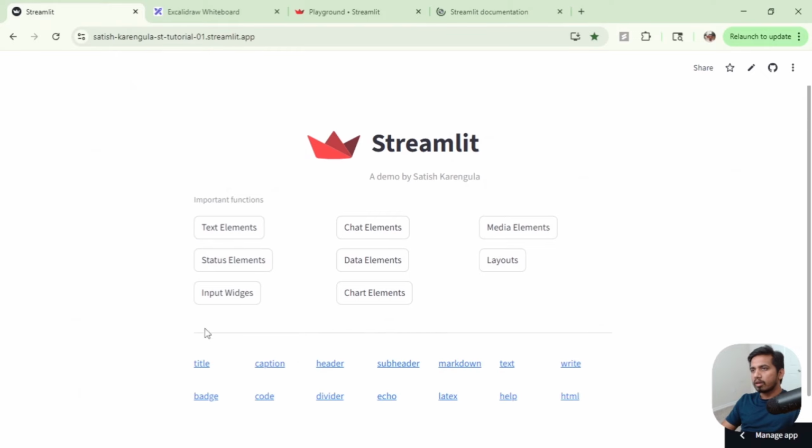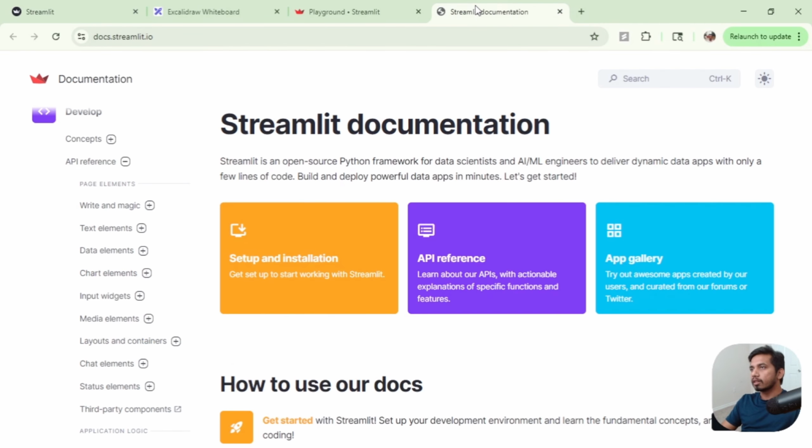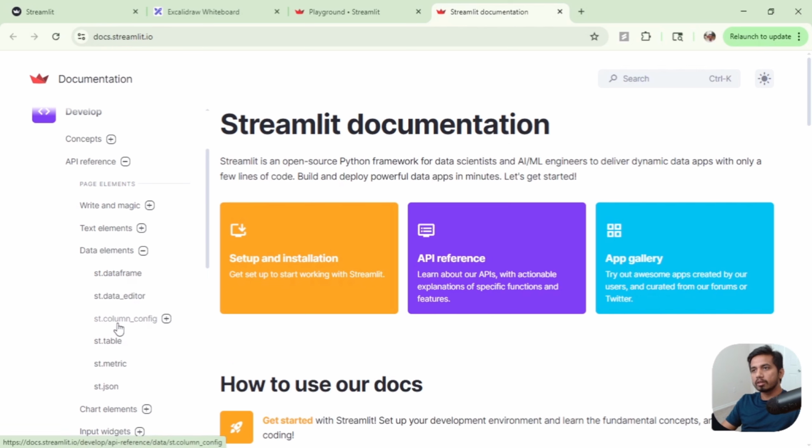When you click on text, it will show what the main functions in the text elements are. Similarly, today we are going to discuss data elements like the data frame, data editor, table, etc. The same thing you can see over here as well. For example, if you expand this data elements, this is the full list of functions the data elements has. This is how you can read the official documentation.